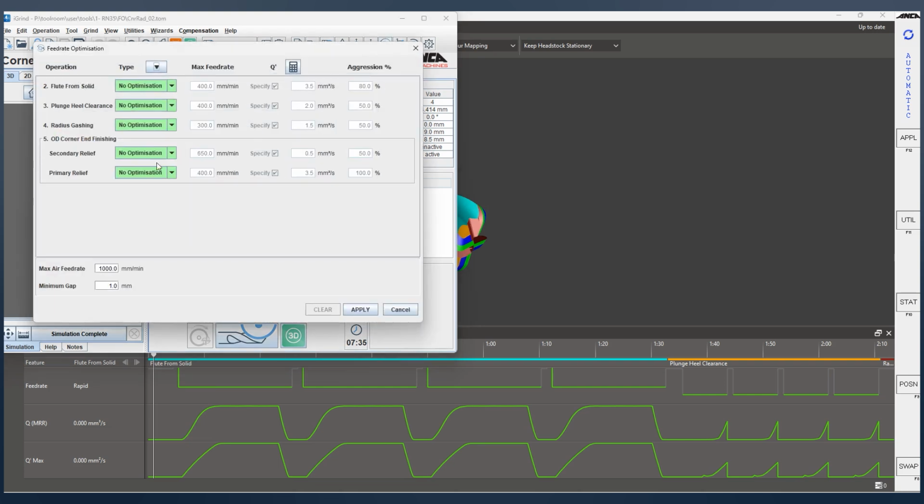And feed rate optimization is the way to move forward, where you can do air only, grinding only, or no optimization when it comes to primary reliefs or where you want to maintain your feed rates.